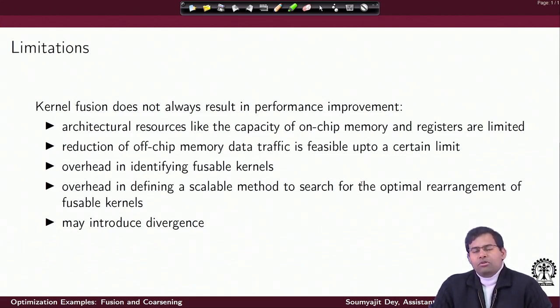That is good, that doesn't hurt our performance as long as I have enough on-chip memory and registers to support the execution of a fused kernel. But in case the requirement becomes too high, then the fusion is not really advantageous, and it may lead to further overheads and a reduction in speed up, right.